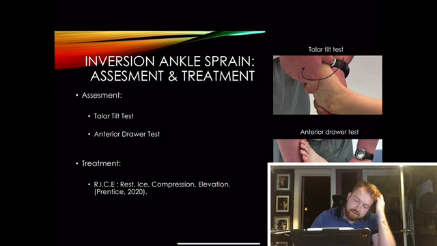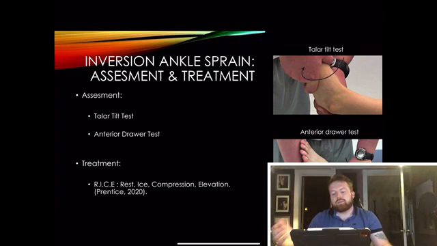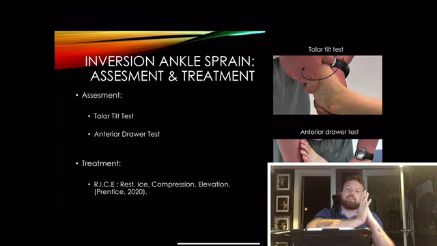that I have listed here are the talar tilt test and the anterior drawer test. So the talar tilt test, you want the person to either be laying down or sitting down. The ankle needs to be at 90 degrees, so the foot will be upwards like this. And a positive talar tilt test occurs when the calcaneofibular ligament is sprained.